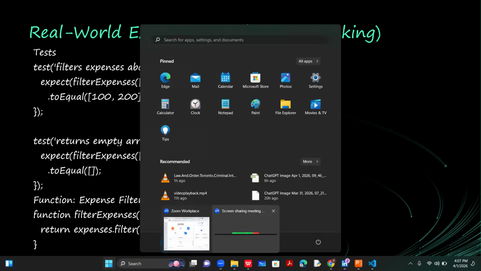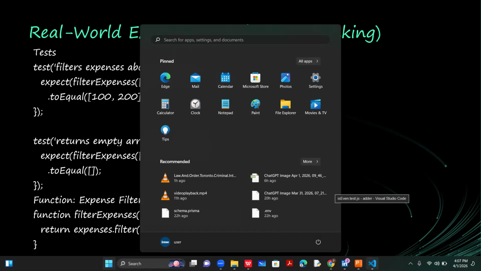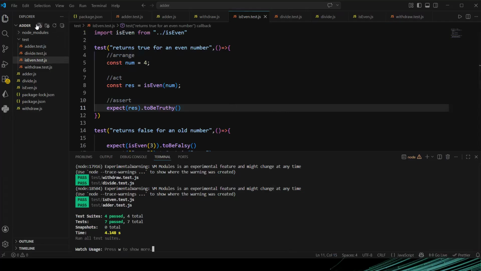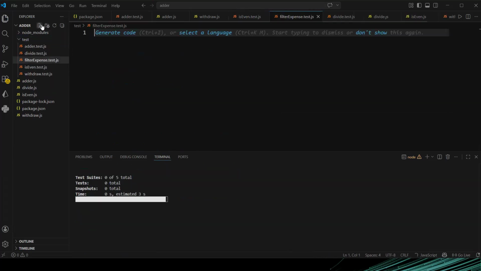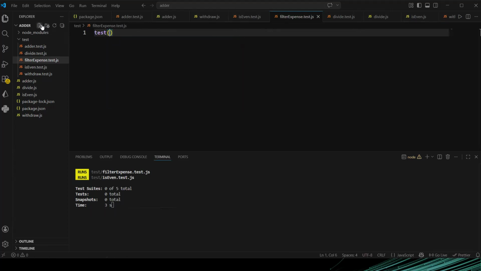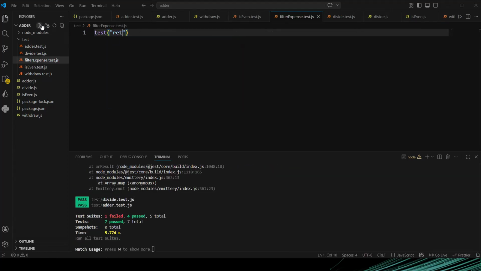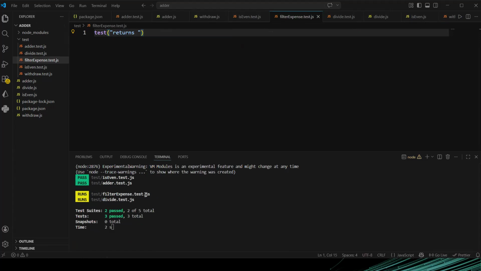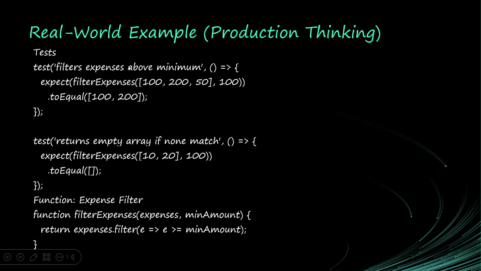So first of all, I will write the test before the function. In my test file, I will call it filter expense dot test dot js. First of all, we are testing that it returns... let me just go, filters expenses above minimum. Okay, so that is it.